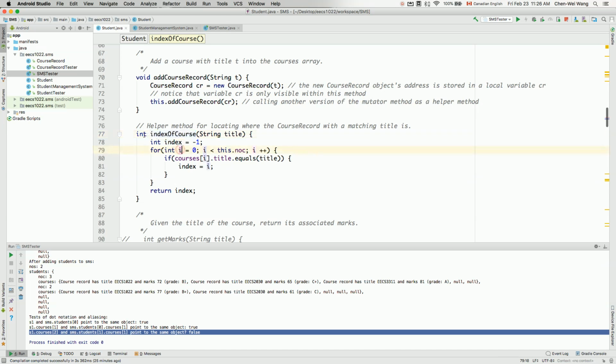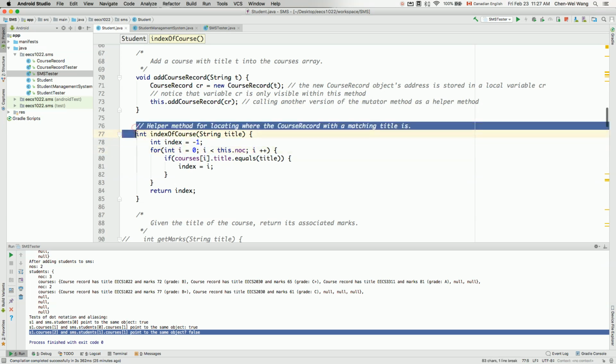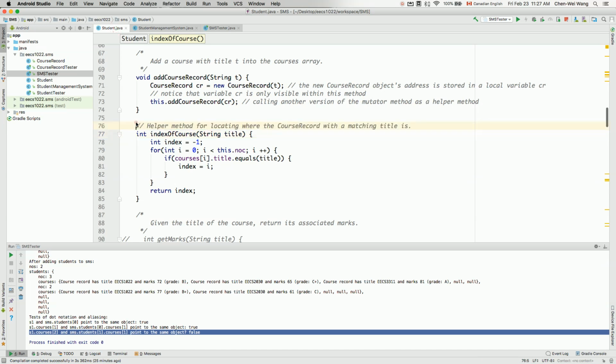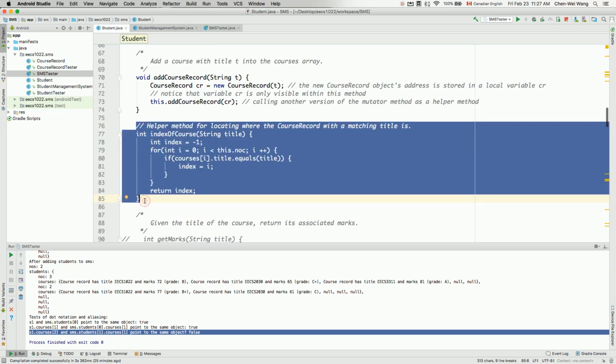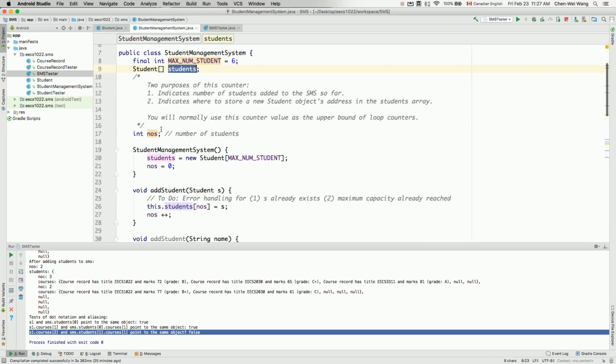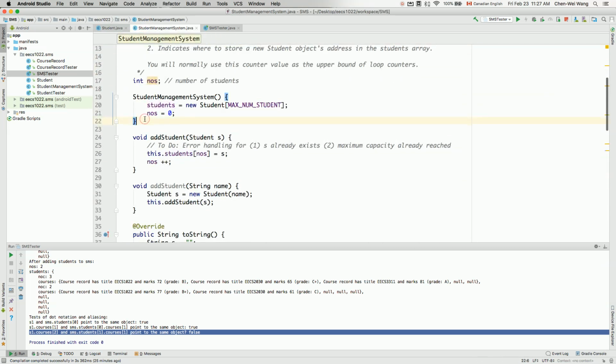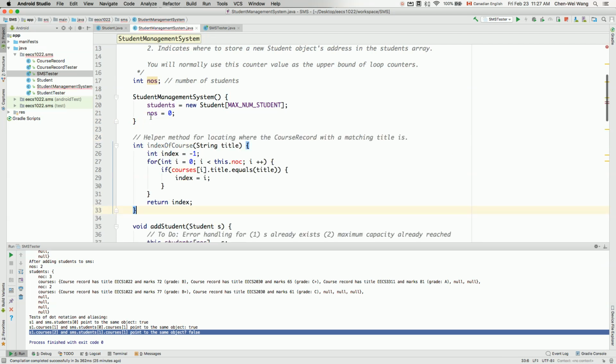So now, first of all, let's go to the Student class. I'm just going to save some typing. Let's copy this one here, indexOfCourse. And let's go back to the student management system over here, and then I'll paste it here. I'm going to say indexOfStudents. Let's say we identify each student by their name, for whatever ID it is. Helper method for locating where the student with a matching name is.